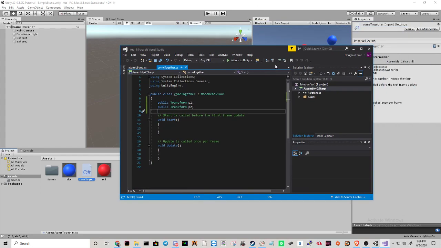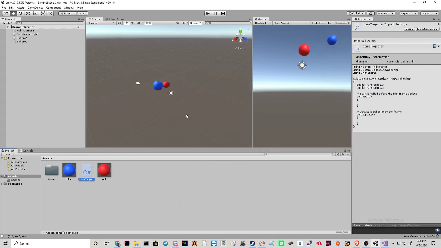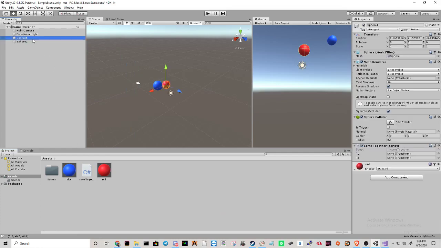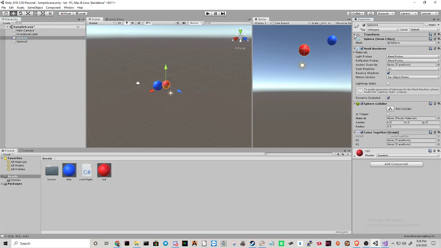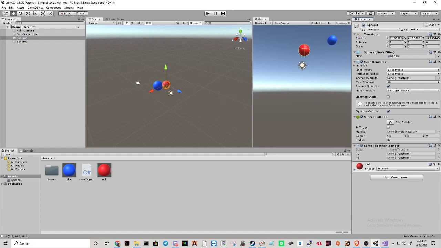So transforms, I save that, minimize. Transforms are grabbing the information from up here on an object, on a game object, so it holds a position, rotation, scale, and some other metadata. But now that I have added the transform to the class come together, they're available here in the workspace.